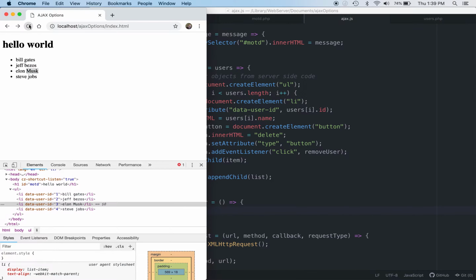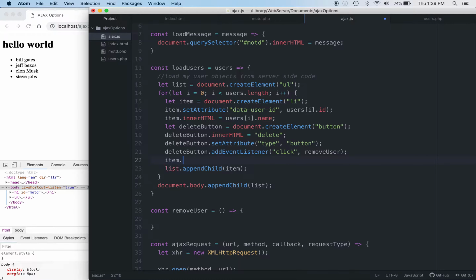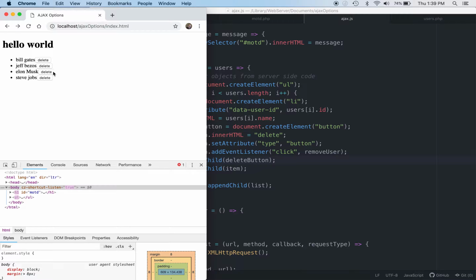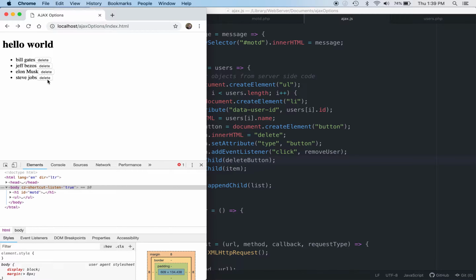Okay, so if I look at the user interface, I actually have to append the button. So item.appendChild deleteButton. Now if I look at my user interface, there should be a button next to each of my users. When I click on this, it's going to trigger my removeUser, and that's where things get a little tricky, and we have to get into event handling. I have to figure out which delete button was clicked, so delete button for which user, and based on that, figure out the ID for that user and send that information over to the server.